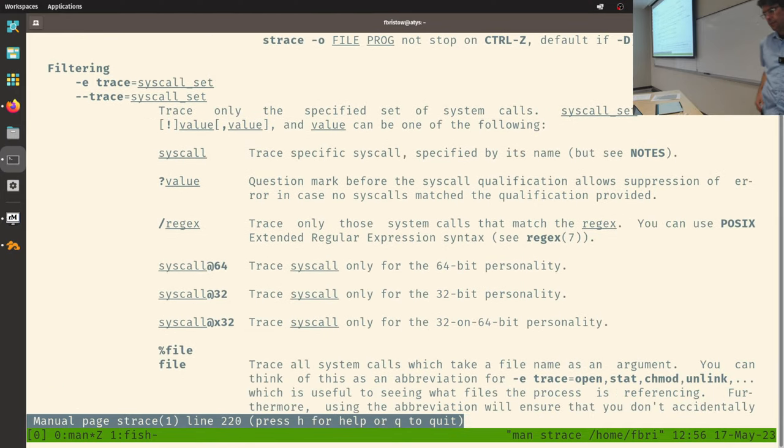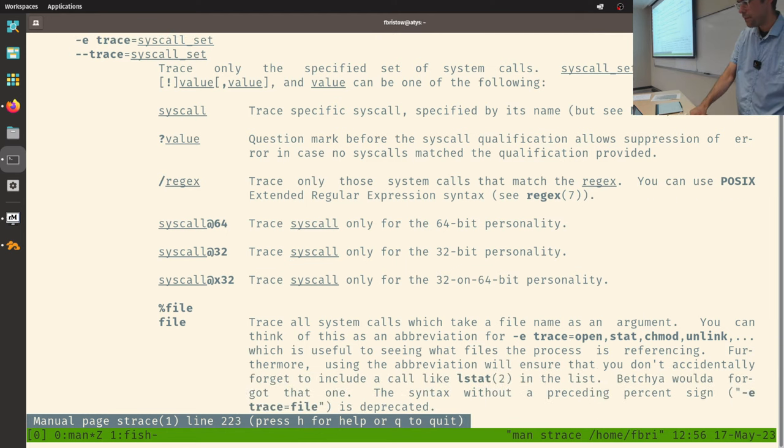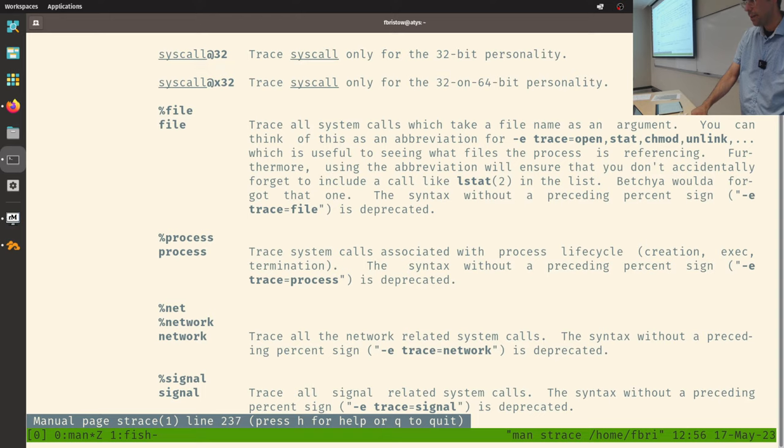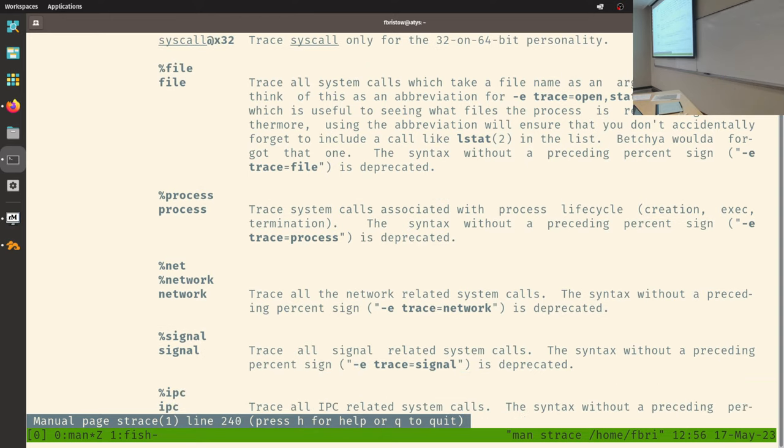To here, and I want to take a look at this filtering option. This lets me filter by specific system calls, and then it also lets me filter by specific groups of system calls. So things like file and process and network. It lets me take a look at what system calls are being made based upon some kind of grouping of system calls. I want to do the process set of system calls.